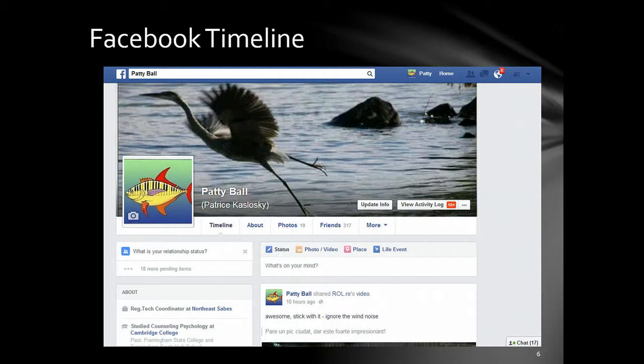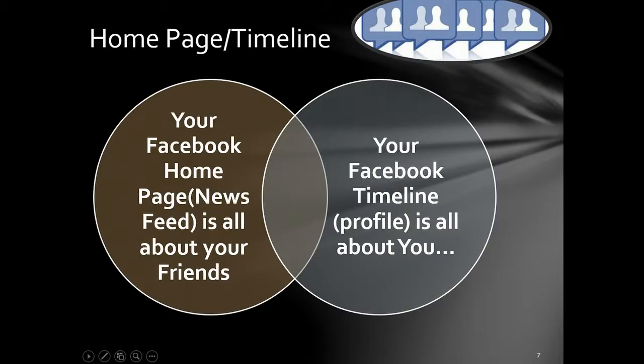One thing that tends to be confusing is the difference between your homepage, your timeline, pages, and groups. Your homepage, or your news feed, is all about your friends' activity. Your timeline is all about you. Your homepage, often called the wall, or your news feed, is what you see when you log on. Regular updates of all the messages people send you are also included. This is private. Only you can see this page. It's about your friends, but this is not what they see.